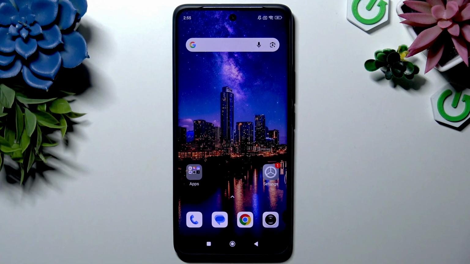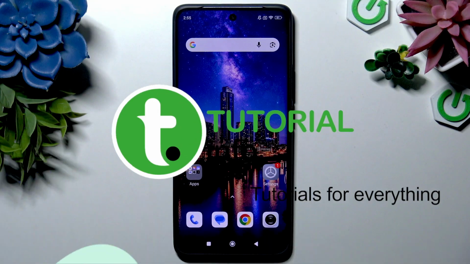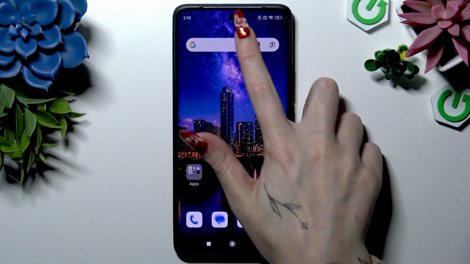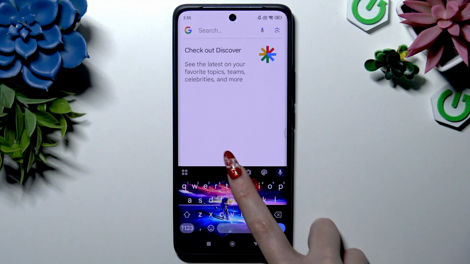In front of me is Redmi Note 50, and today I would like to show you how you can turn on and use Keyboard Clipboard. Start by launching your keyboard and hitting Clipboard at the top.